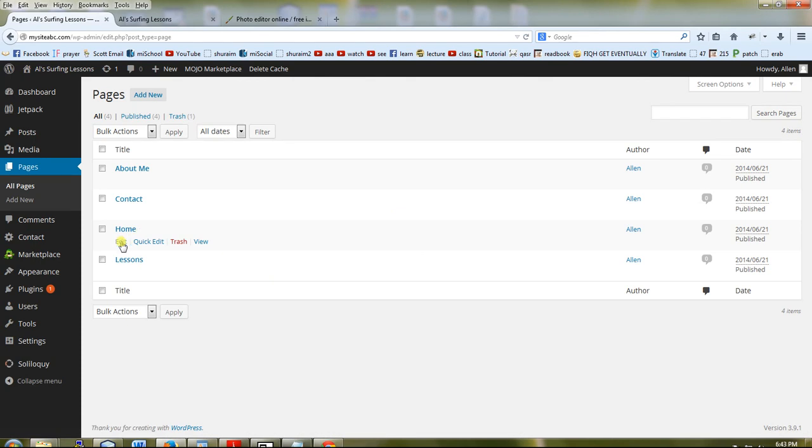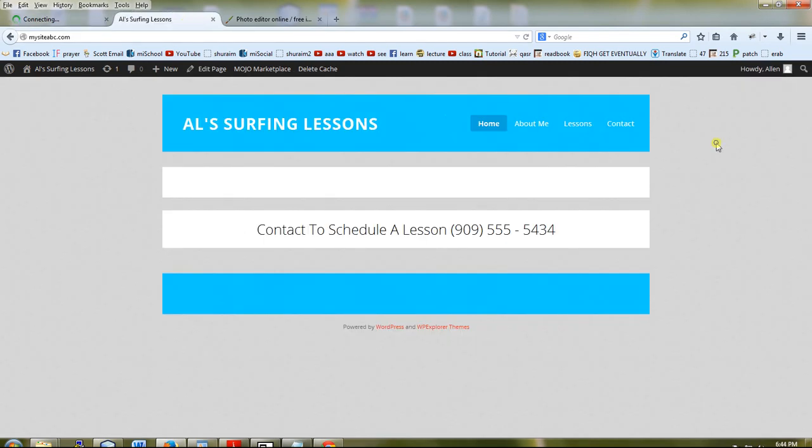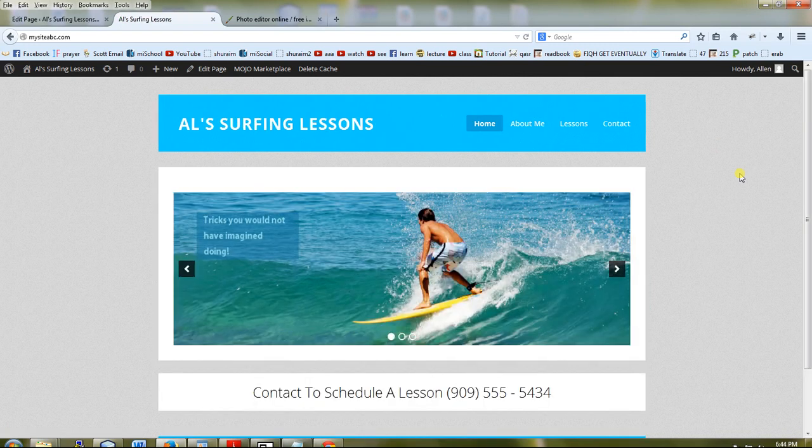So we're going to go to the content area, and you're going to click on edit on home. Put your text over here, paste it. There we go. And click on update, and let's go ahead and look to see what it looks like. Reload or refresh the page. Alright, looks pretty good. So this is what I made earlier.